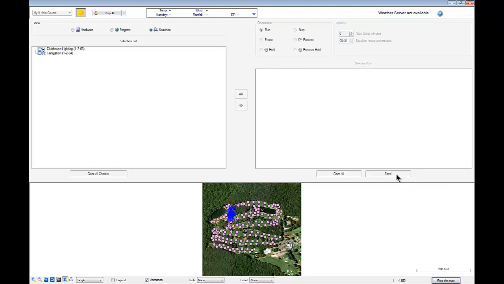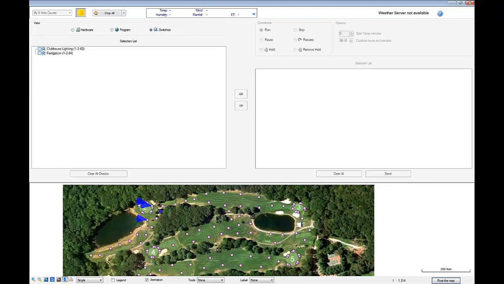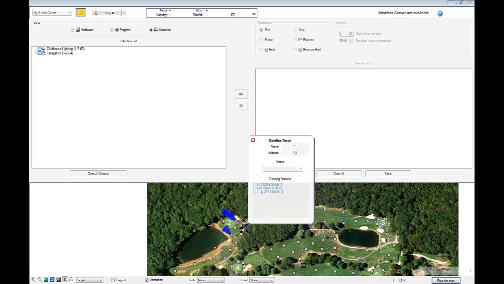You now notice animation on my map. If I zoom into my map, stations on hold or suspend are flashing yellow. Stations that are irrigating have the blue pie, and there's a blue radiating dot coming out from the satellite that is running those stations. If I right-click on that satellite, it shows me Group 1, Satellite 2, and the stations that it's currently running.